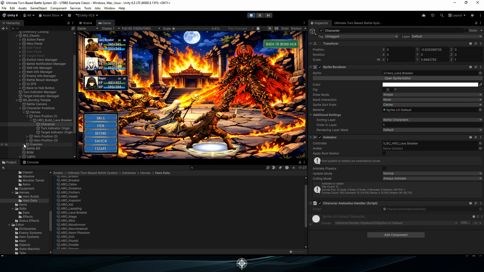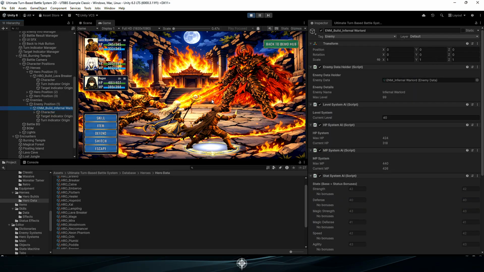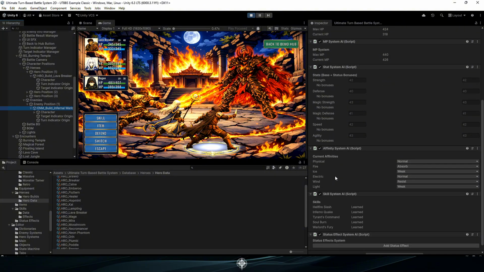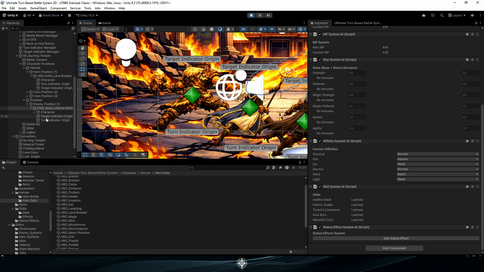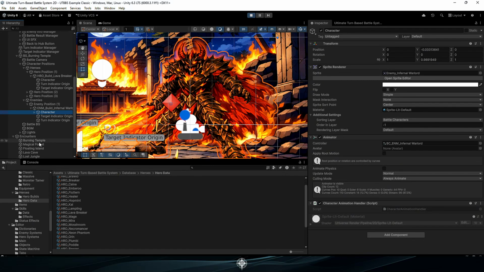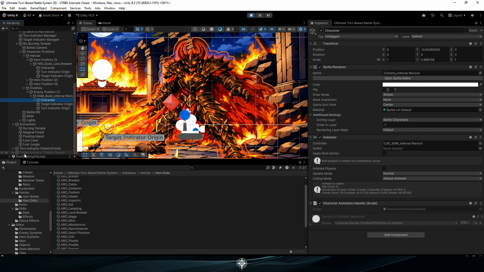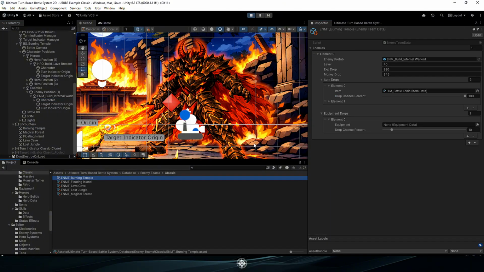Enemy builds are structured in a similar way. An enemy build has an enemy data holder, level system AI, HP system AI, MP system AI, stat system AI, affinity system AI, skill system AI, and status effect system AI. These components work like the hero systems, but are designed for enemies. Enemy builds are assigned to enemy teams. Enemy teams are then assigned to encounters. When an encounter starts, the battle system uses the enemy team data to spawn the correct enemies into the battle.